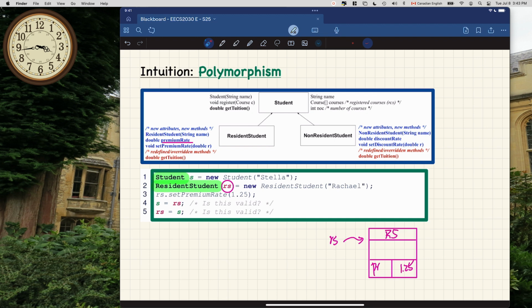Thinking the second one will compile. RS is assigned to S? Yeah, because the resident student is a subclass of student, so it's already implied that it's a student in a way, whereas the first one you can't go the other way. So what you're saying is that because RS is a more specialized kind, letting that be assigned to S might be okay.